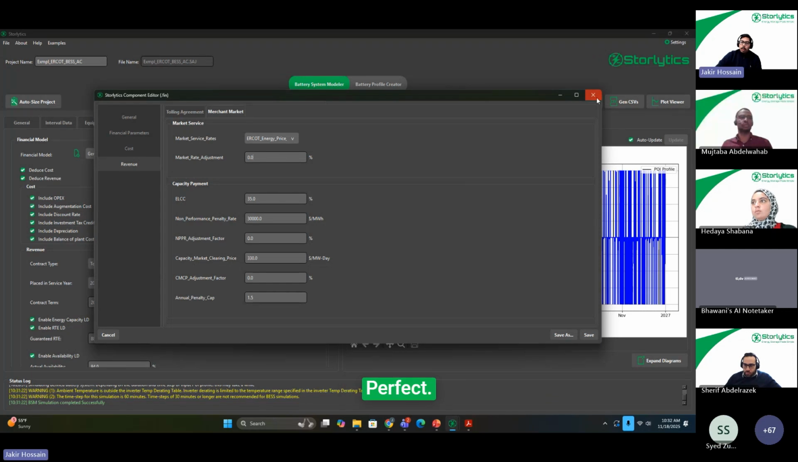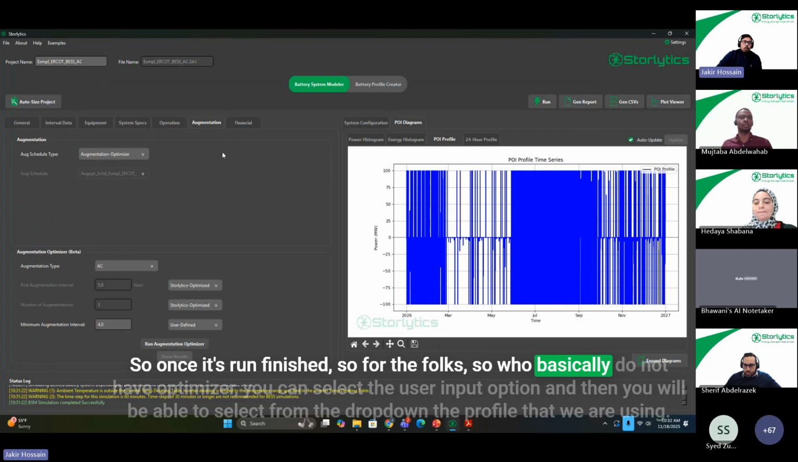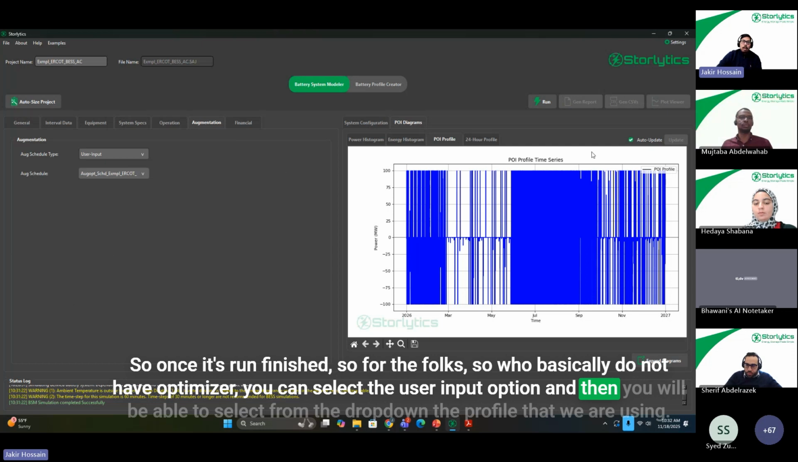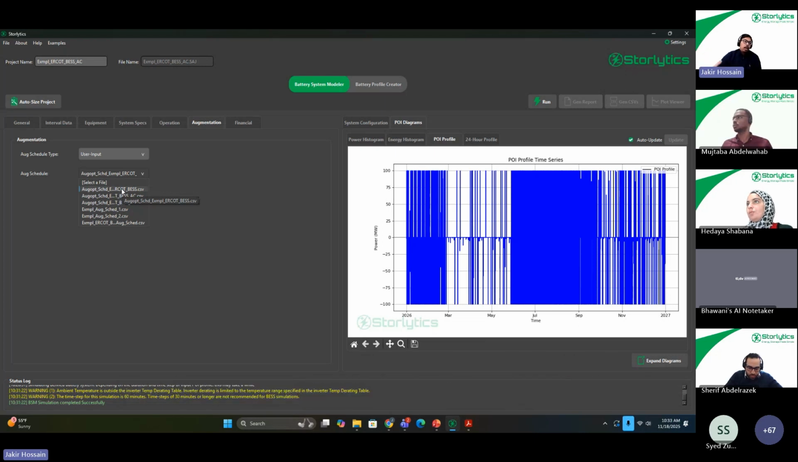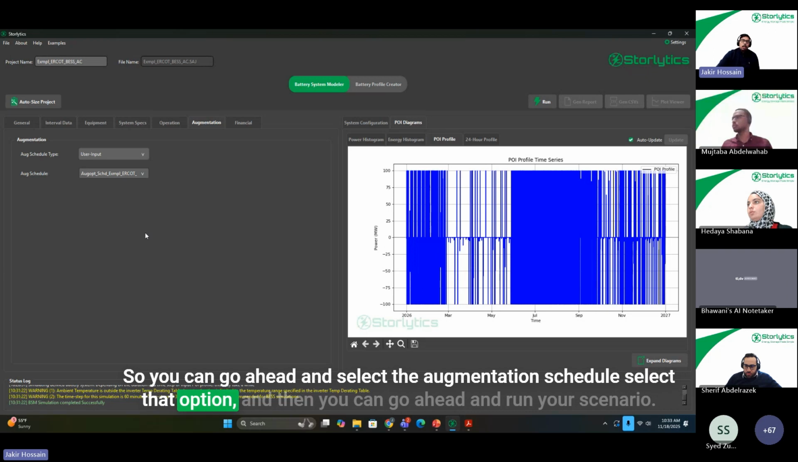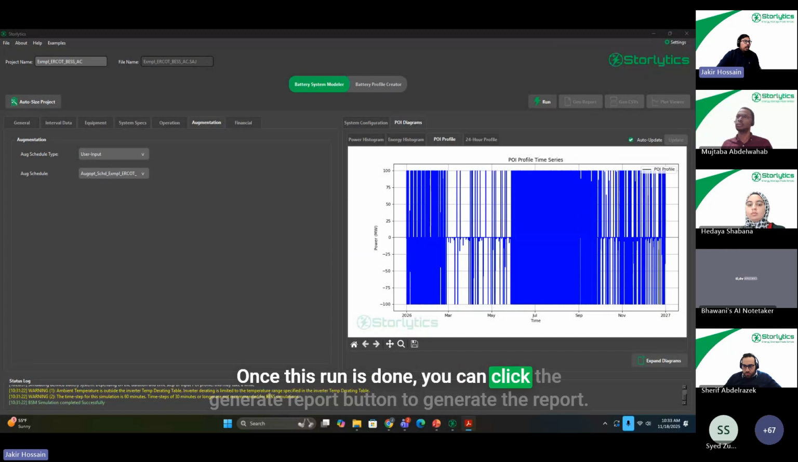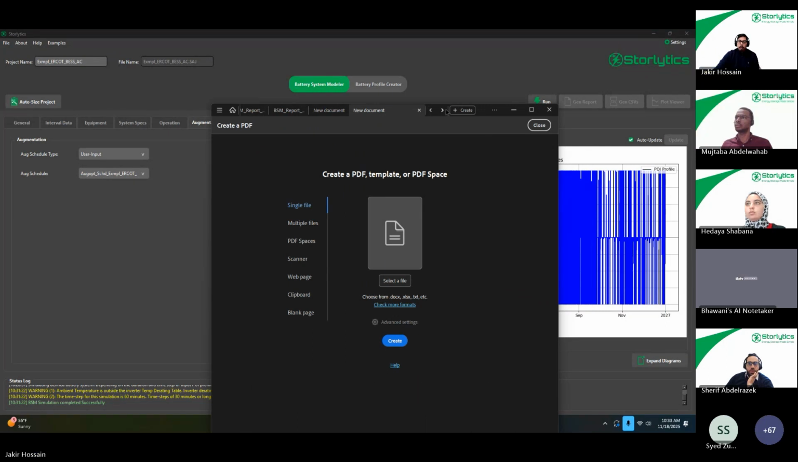Okay, understood. Perfect. So for the folks who do not have the optimizer, you can select the user input option, and then select from the drop-down the profile that we're using. The augmentation schedule that got created from the optimizer, we have provided that to you. So you can select that option and run your scenario. Once this run is done, you can click the generate report button to generate the report. I have the report pulled up here.